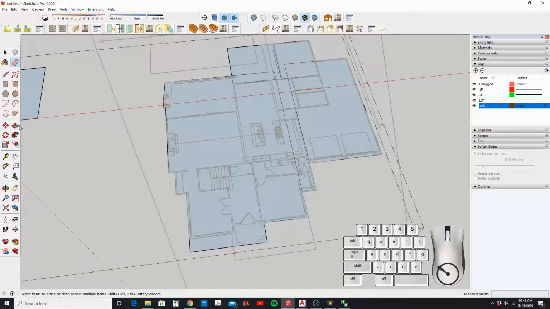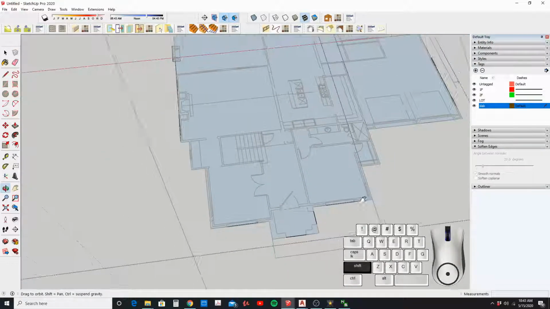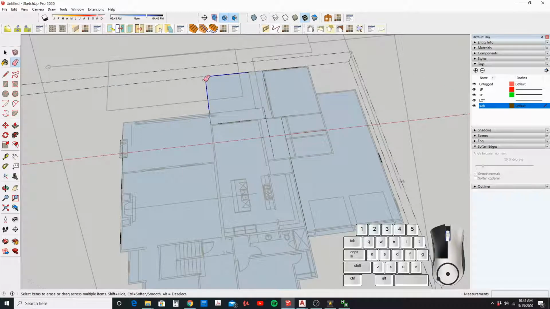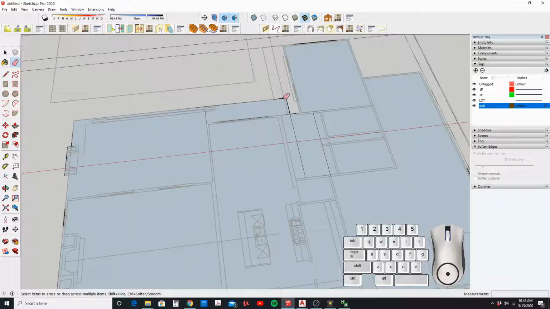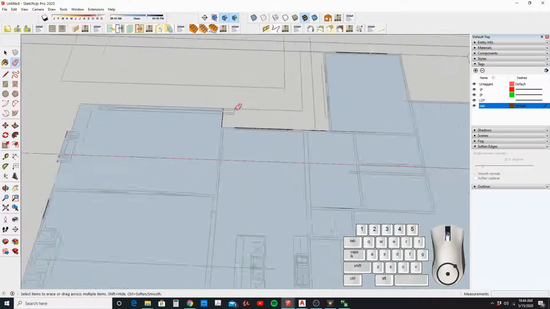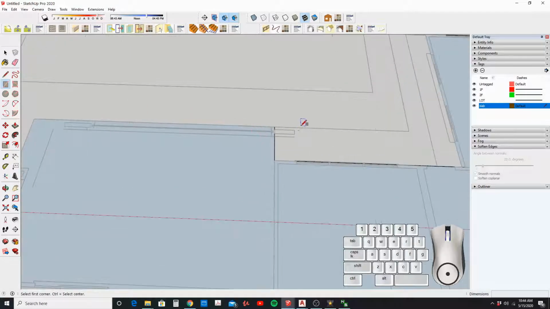I think I need to add a division here. Actually, I think it was already there. Let's delete that. All right, let's keep going. Erase that. Okay, and let's see, we have something going on here.